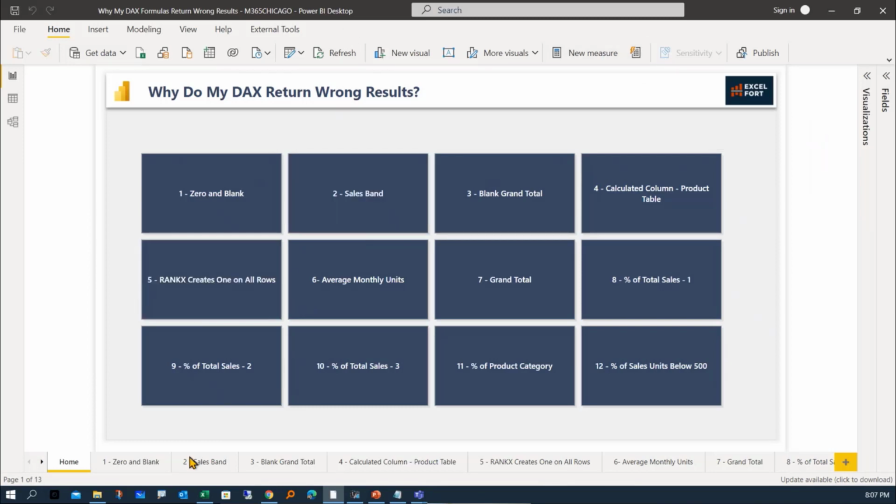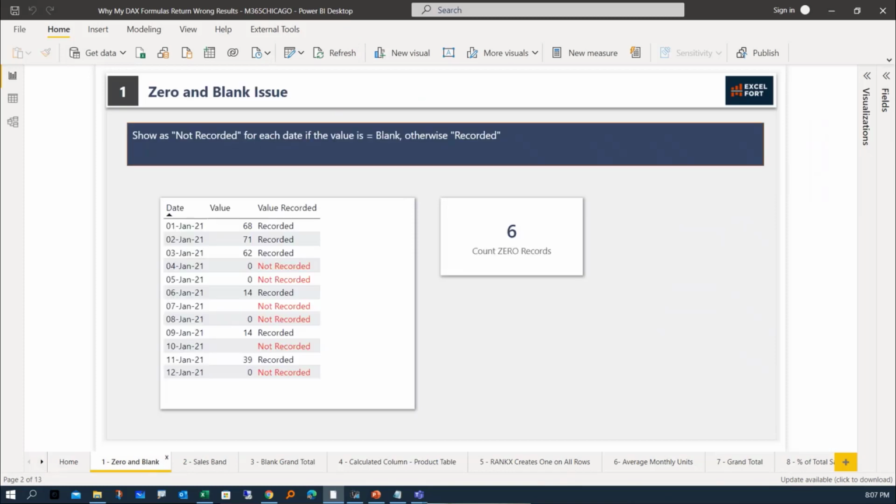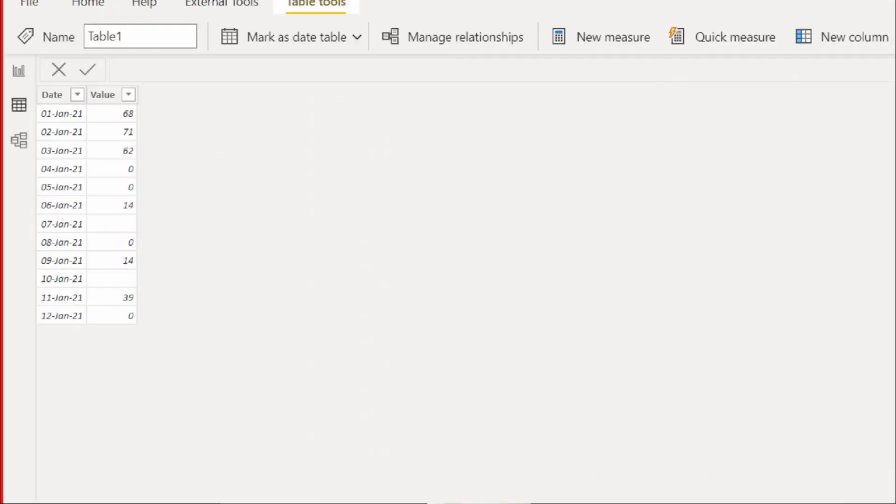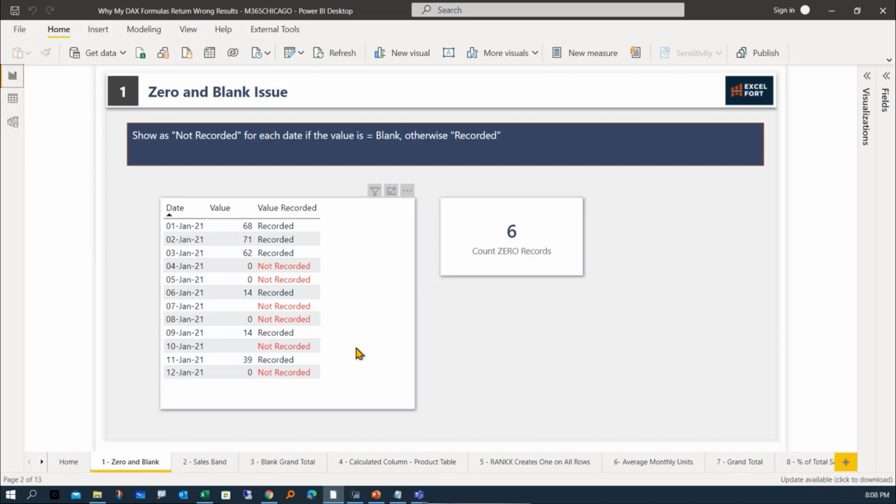So let's get into the first problem that we are looking at. The first one is the zero and blank issue. Let's have a look at the table first. I use a small table over here. It's just a simple table with two columns, dates and some values. You see some values are zeros here, and then we have blanks, right, and some numbers. Okay, let's get back to our calculation here.